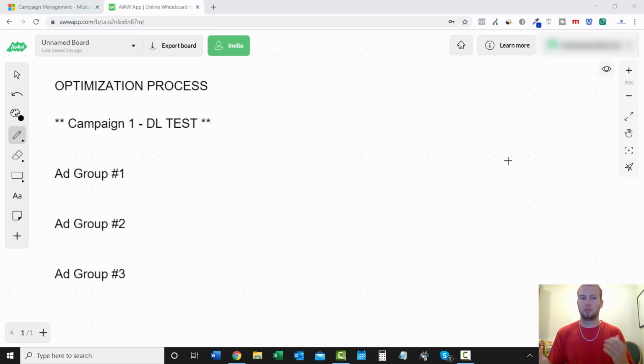I commented and asked what kind of traffic source he was referring to, and he asked about a Bing Ads campaign. So I will show you the basic process that I go through when I am creating Bing Ads campaigns, testing and optimizing. So I labeled this the optimization process.